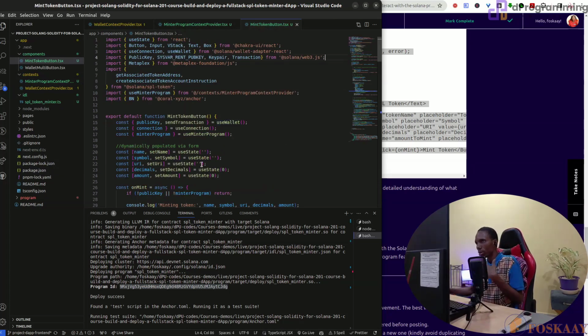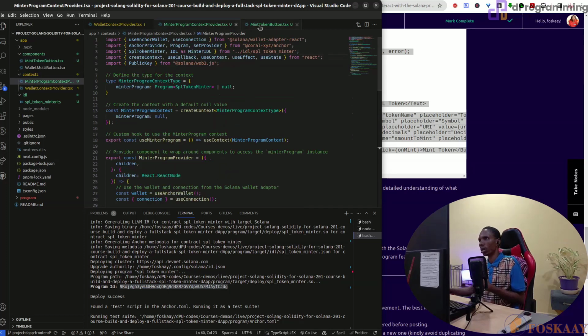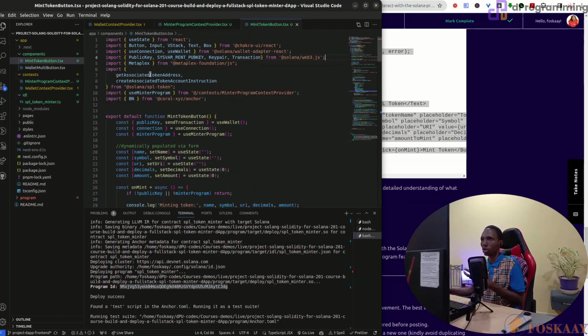And if you have followed the previous lessons, we have installed these packages. So that's why I close it. We are putting in the public key and SystemProgram, because it's like you are creating an account. And on Solana, go to the 101.